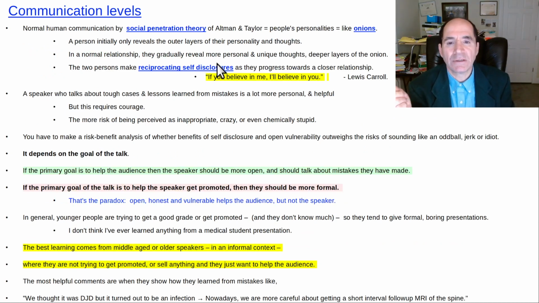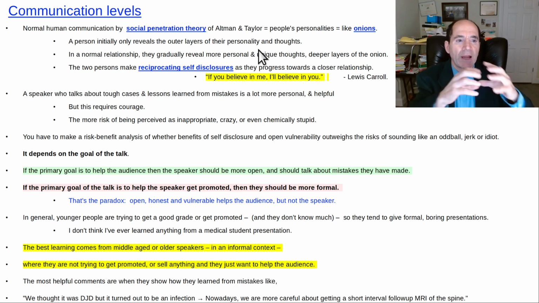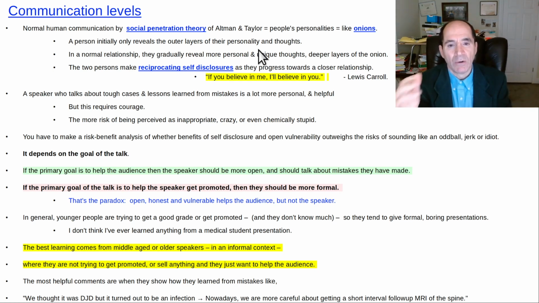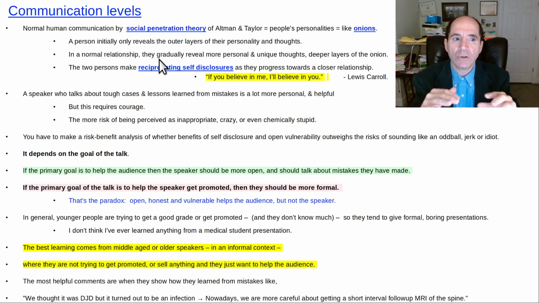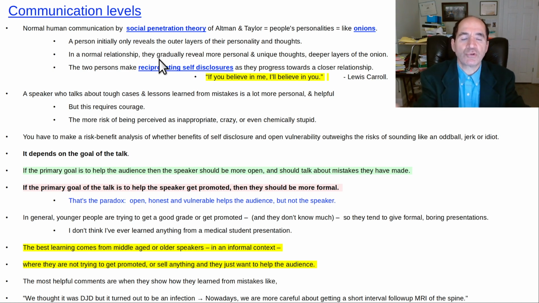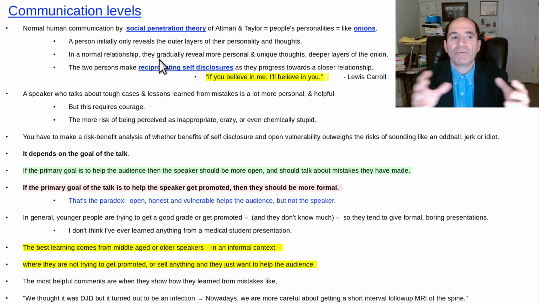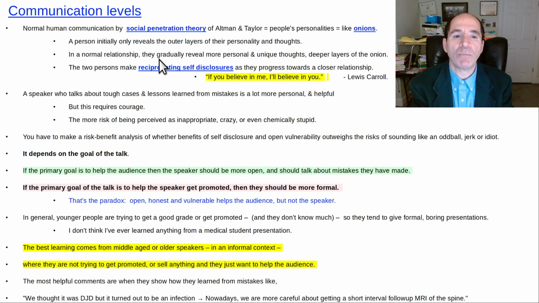Okay, now another thing is called social penetration theory, and this is Altman and Taylor, and they describe the person's personality as being like an onion, and you peel away the layers of the onion, so to speak, with reciprocating self-disclosures. So a person initially will only reveal superficial, trivial things that they feel safe talking about. And if the other person in the conversation seems to respond to that, they're both comfortable with it, then they'll be more free to reveal something that might even be a little more embarrassing, a little more personal, a little more unique, a little more private.